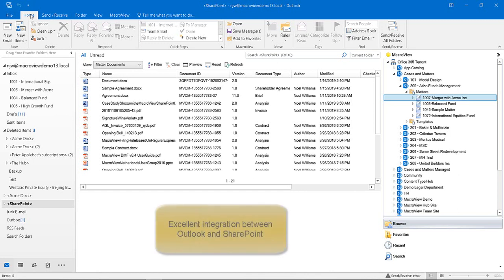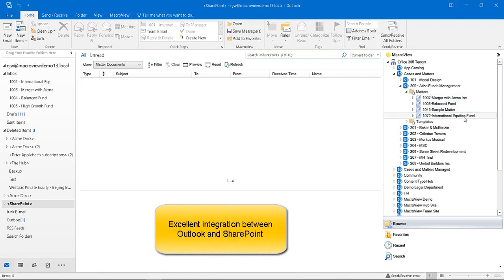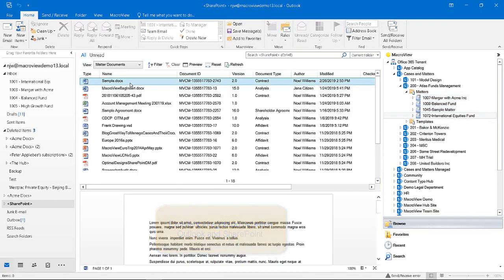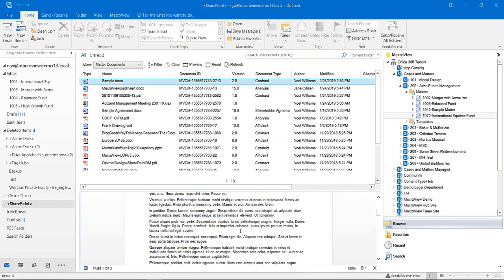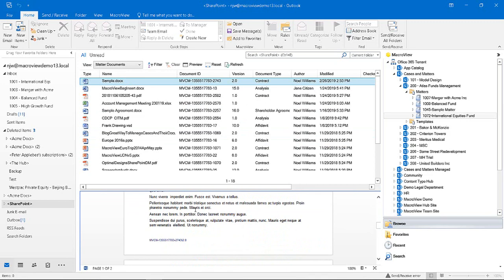You can also open Word documents from SharePoint while you work in Microsoft Outlook. Here we are in Outlook. Here is our document that we've saved whilst we were working in Microsoft Word. Looking at its version 2, and that's reflected in the footer of the document.